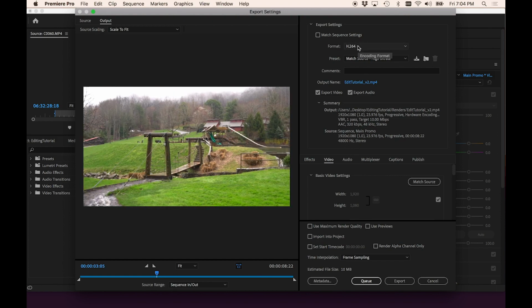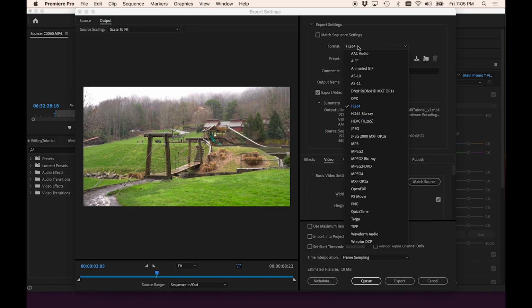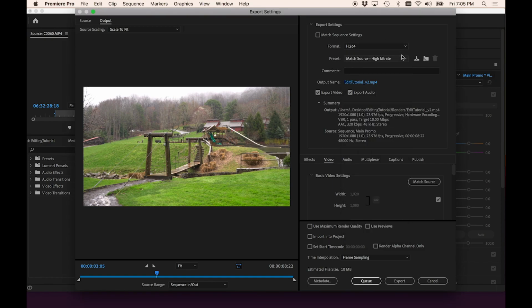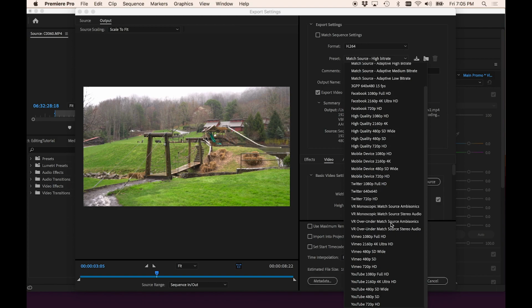Format, I typically stick with H.264. You don't really need any of this other stuff, at least not for the kinds of things I use video for. H.264 is really the most common format and the most common web format right now. And for presets, if I'm uploading it for streaming, I typically like to use the YouTube 1080p Full HD.